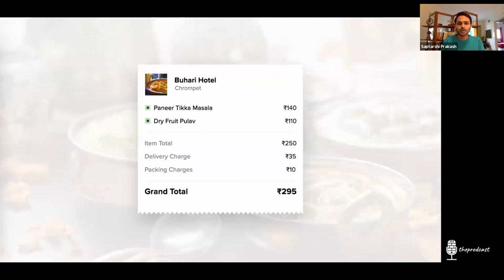But you know what people want, what users want? They want a bill like this. And we don't have to look into any data or speak to any consumers to understand this. We know that most of the people do not like to pay these additional charges above and beyond the price of your food.